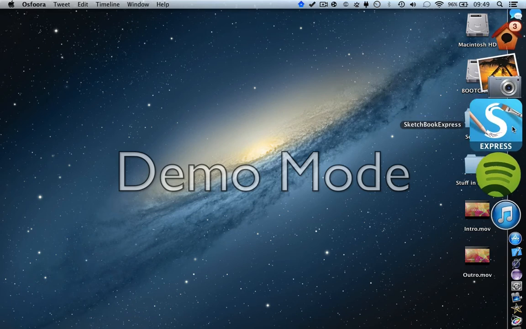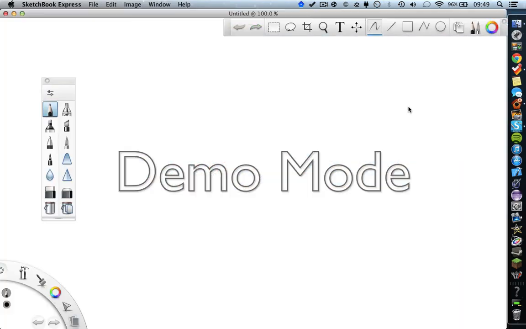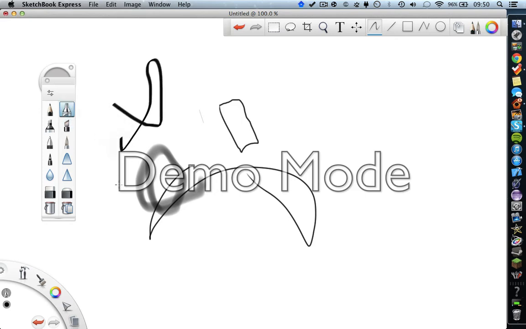Next up is Sketchbook Express, which is a paint app. It's basically Paint for Mac, and it's really awesome. And I am really bad at it. I can barely tell how you use this app. I don't use this at all, really, because I know how bad I am at it.